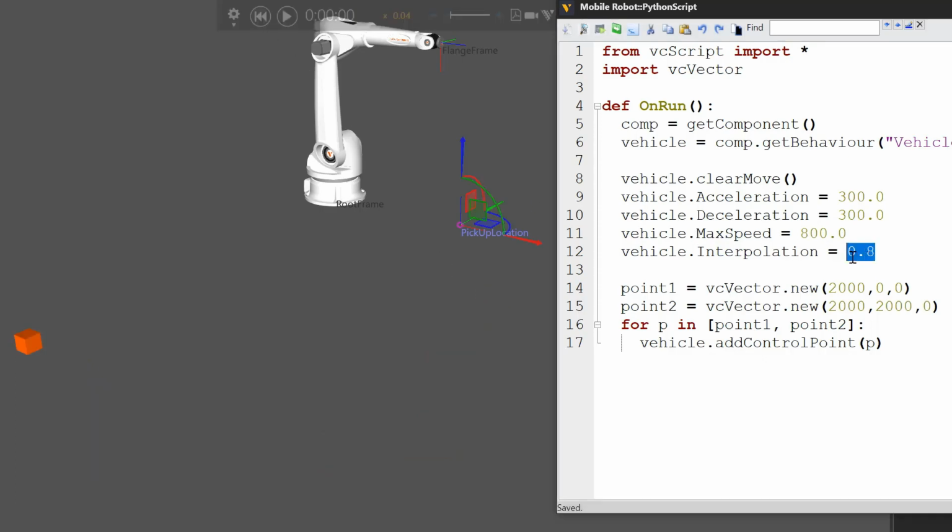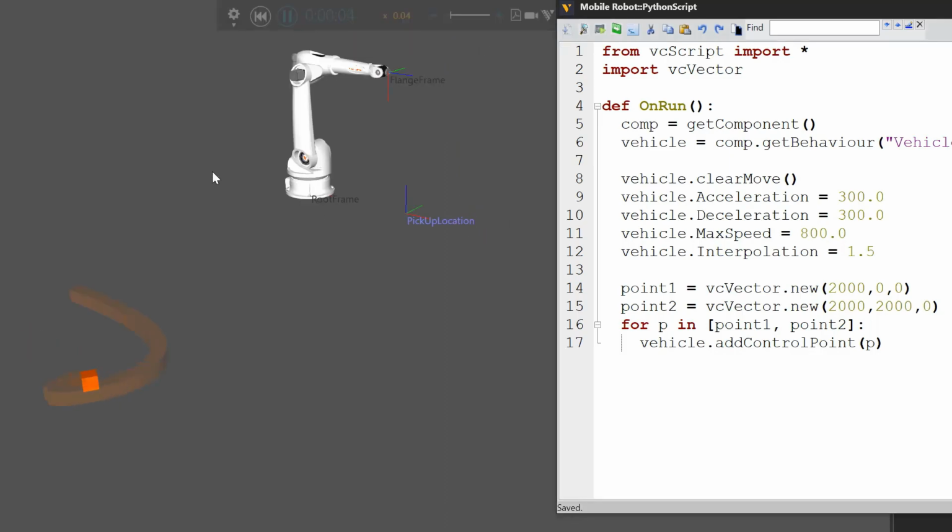Reset, and whenever you are using an interpolation value greater than 1, you're going to see some funky movement or some chicken dancing from your vehicle. So let's use 1.5 for interpolation. Compile the code, run the simulation, and you can see the vehicle is going all over the place. So in most cases you probably don't want that.